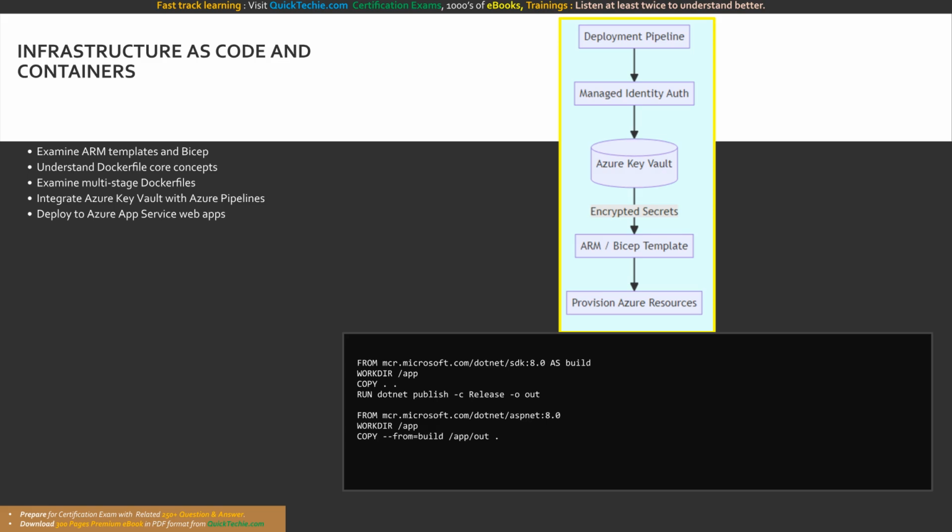Containerization represents another core pillar of the AZ-400 curriculum. The assessment evaluates your unique ability to design an optimized container build strategy. You must carefully examine the underlying structure of containers and natively understand Dockerfile core concepts. Writing highly efficient multi-stage Dockerfiles is unequivocally essential for seamlessly creating optimized, exceptionally secure container images.